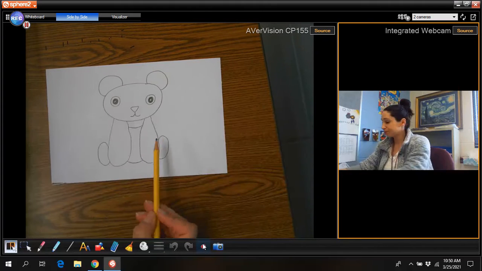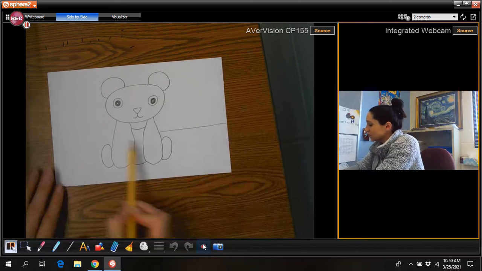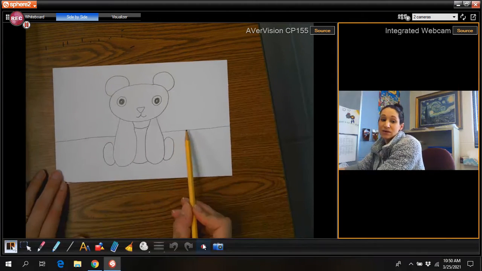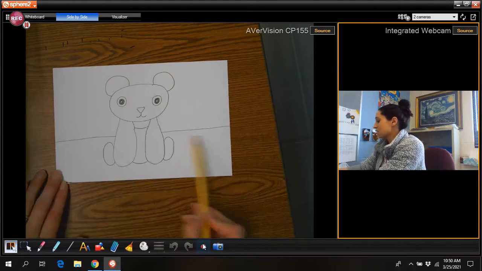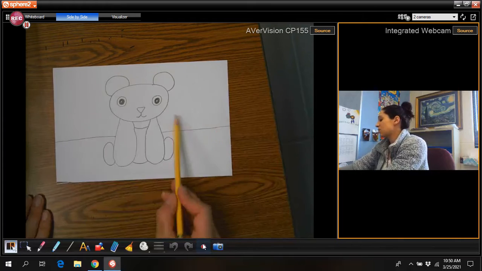Okay. Now, I want you guys to draw a line in your background on both sides of your panda. And that's just going to show where the ground is. So all down here is the ground that the panda is sitting on, and then all up here is the sky.